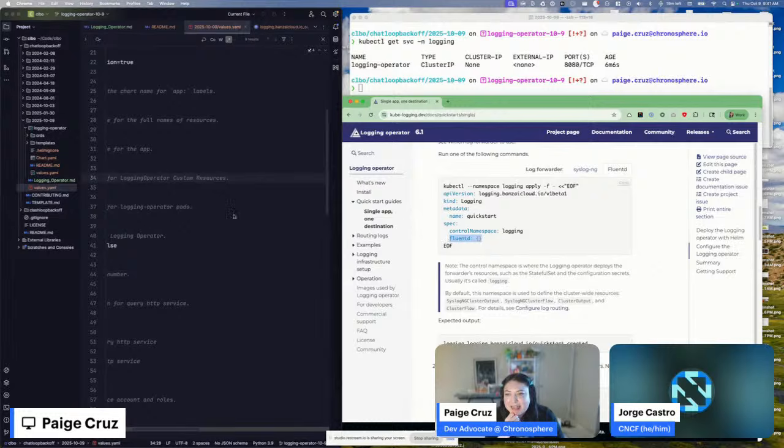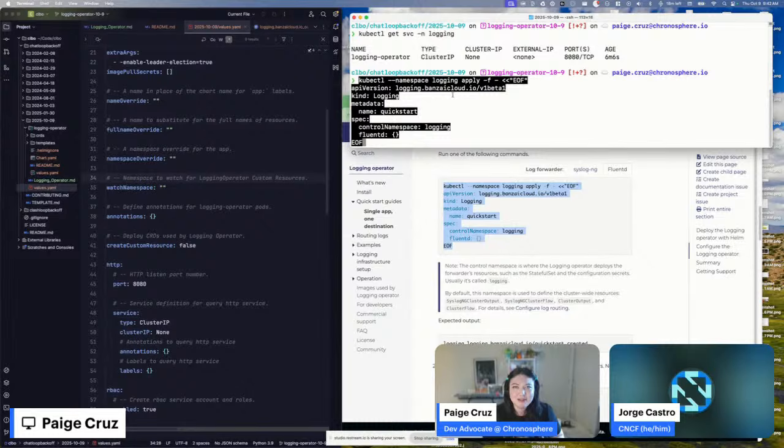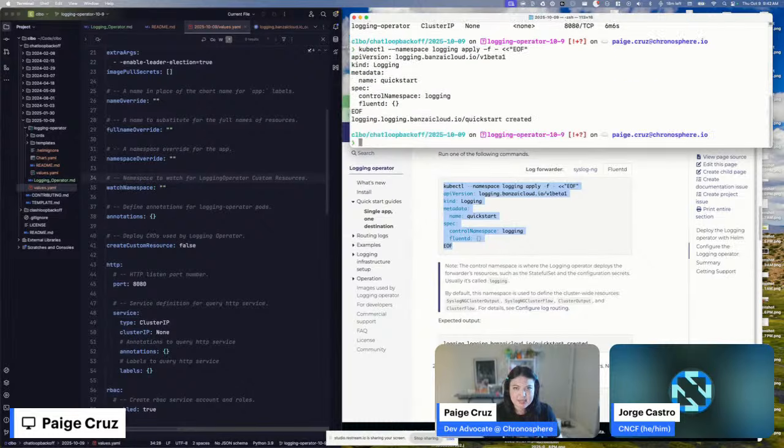It bothers me that I can't set this in the values. Just because, how do I take this learning to my day job? But this is certainly easy for me to copy, paste, and run here today. Oh, name quick start. Slick.